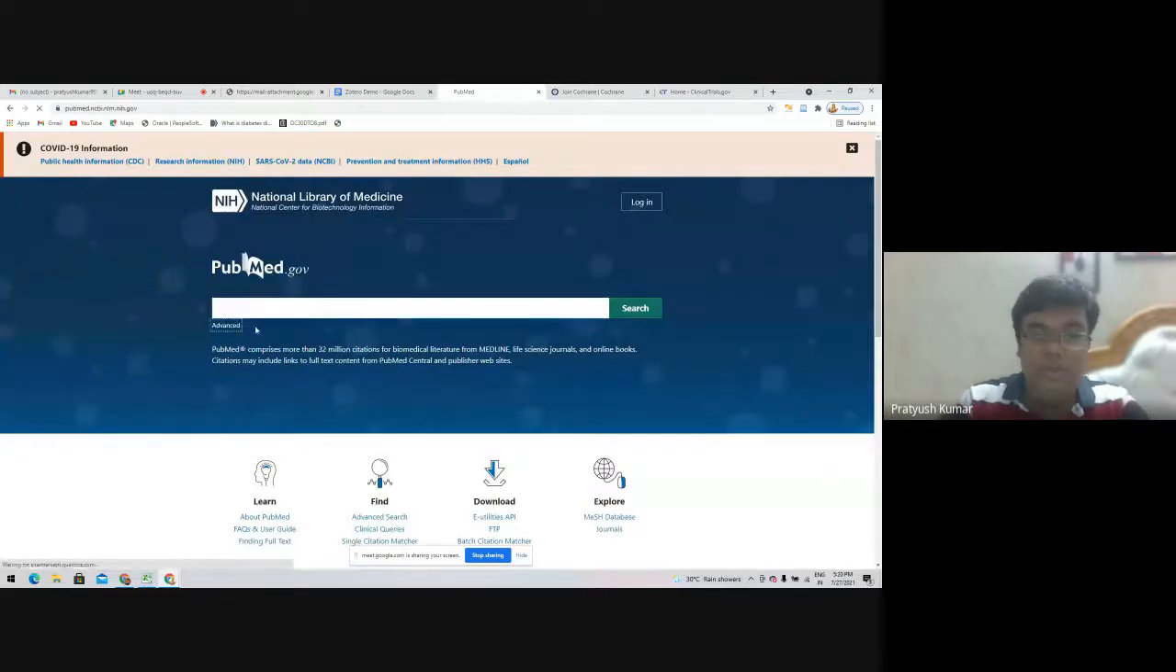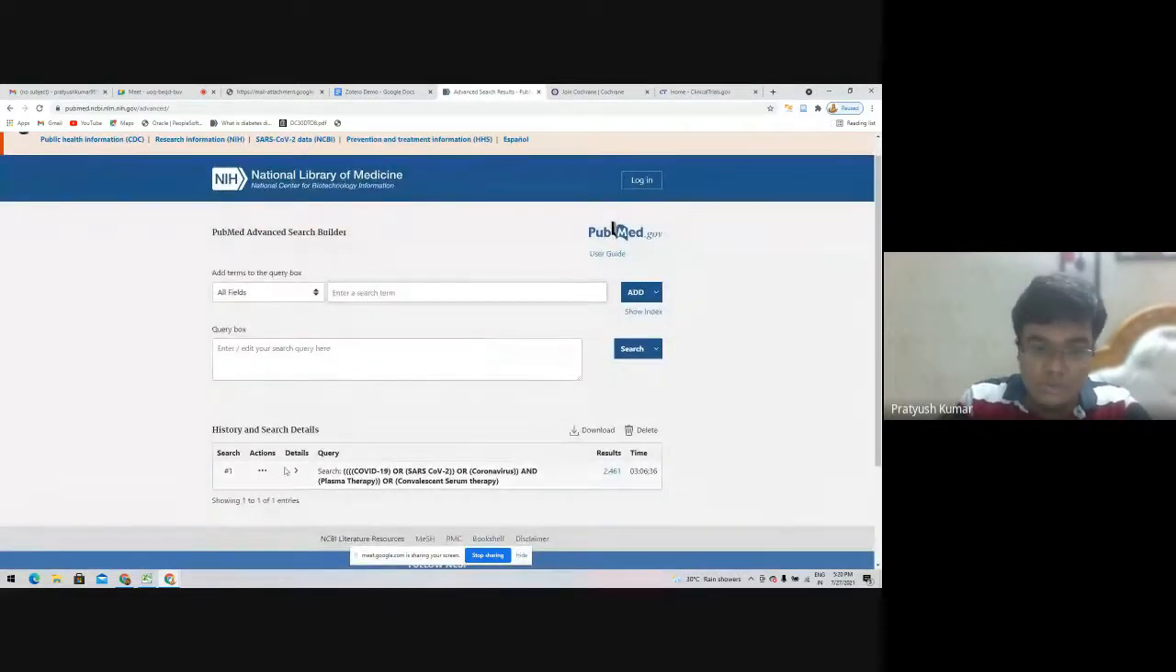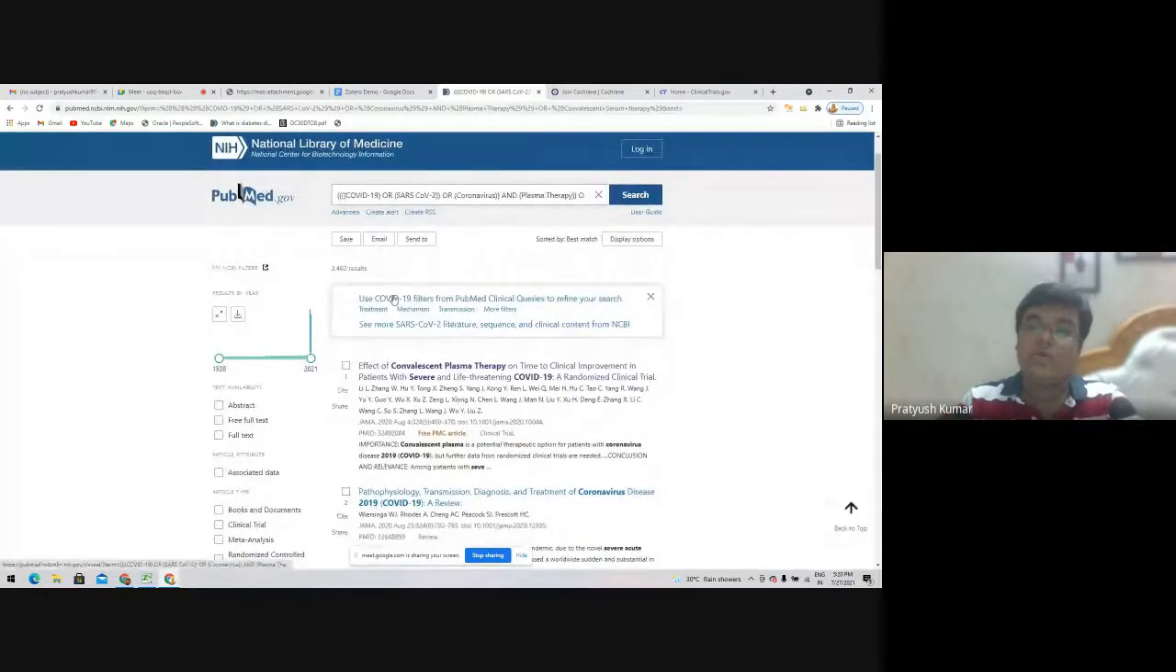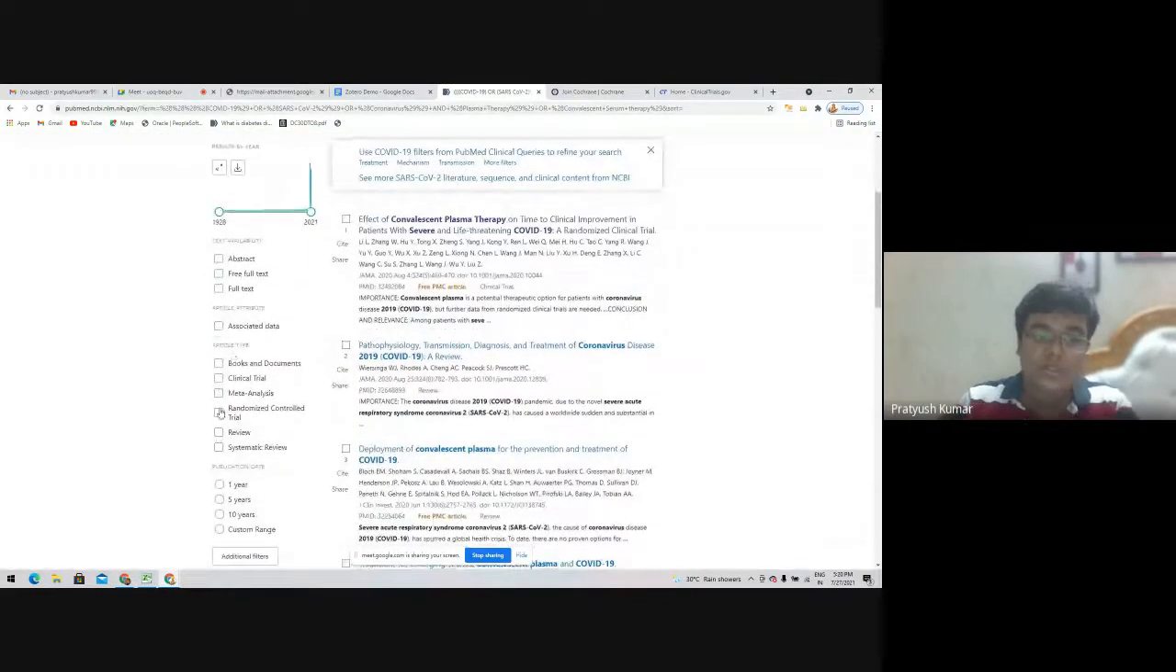So I went through the advanced filter. I use this search term only. I'll add this query and search it in PubMed. Now there are 246 studies and I want to use the filter. Suppose I want to go through randomized control trials.